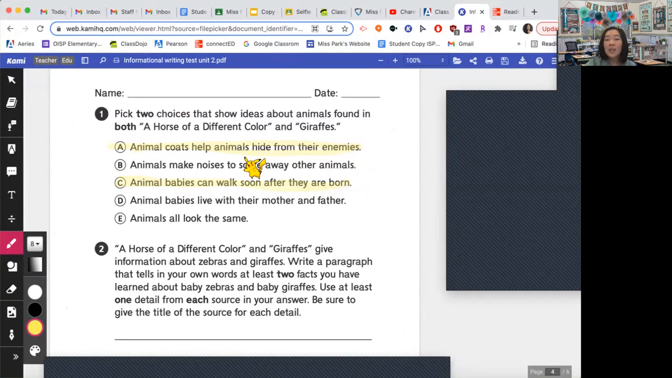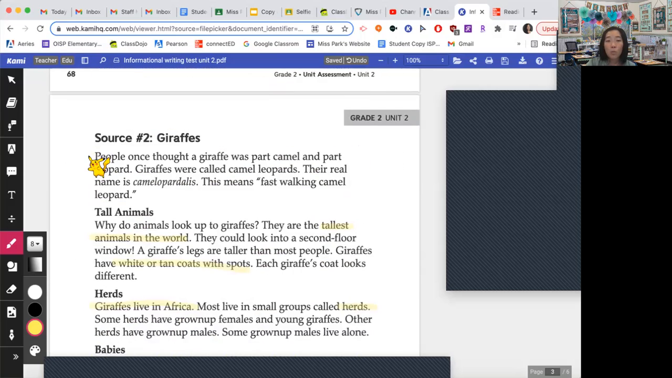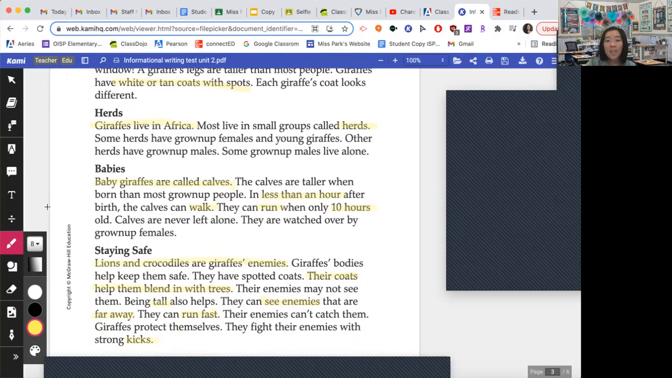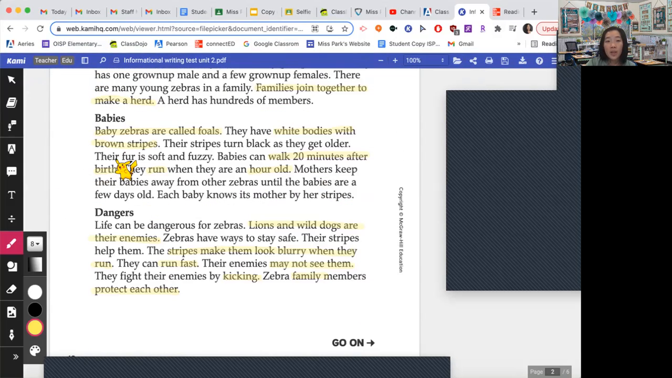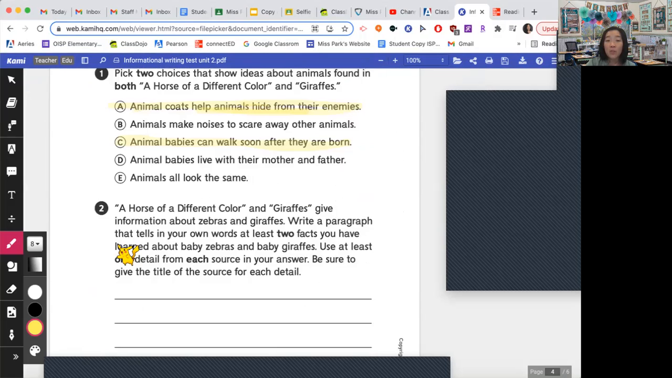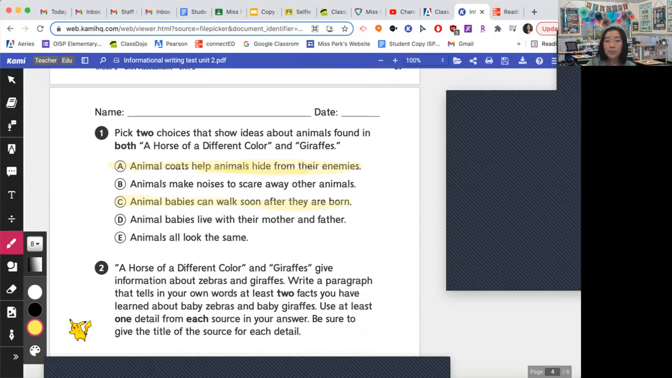How do we know that? In the one about A Horse of a Different Color, it talks about how zebras have their stripes, and when they run, they become blurry. So then it's hard to see them. And then also giraffes have those spots that help them hide between the trees. Okay, so it's A. And then animal babies can walk soon after they're born. Remember, a giraffe can walk less than an hour after they're born. And then a zebra can walk 20 minutes after they're born. So they can walk soon after.